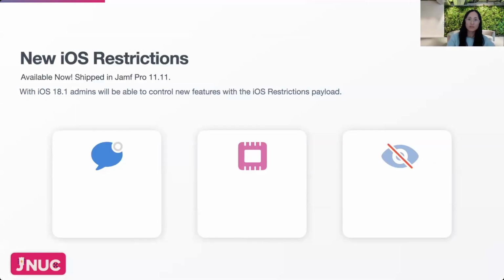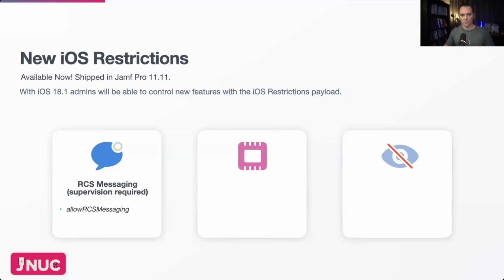Moving into some new iOS restrictions. With iOS 18.1 for supervised devices and for Jamf Pro 11.11, admins will now be able to control the following new features and keys with the iOS restrictions payload. There are some important updates regarding RCS messaging on iOS devices.